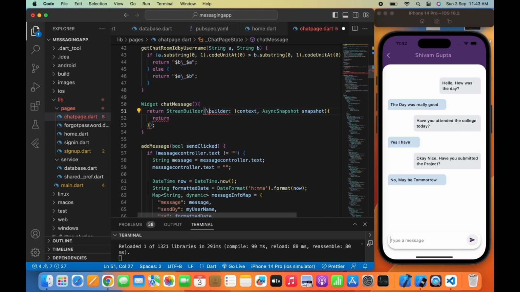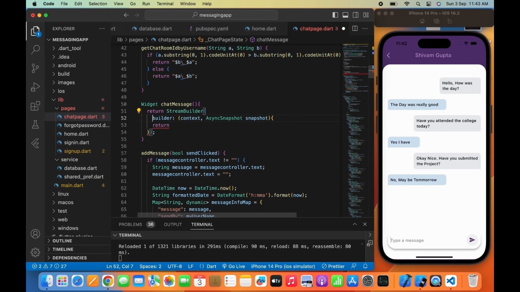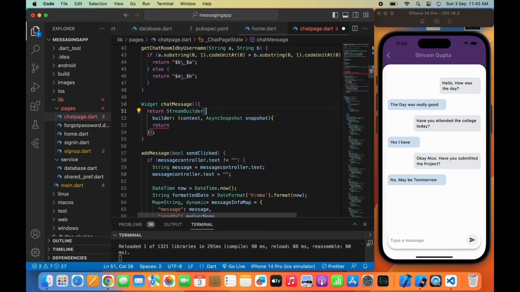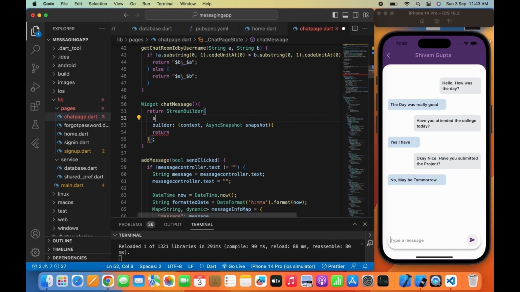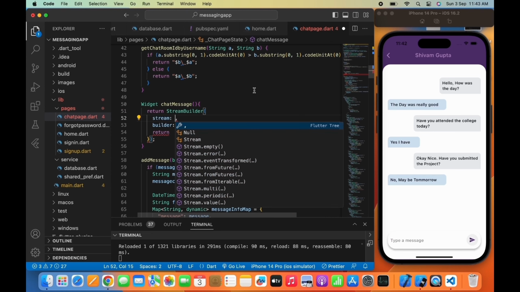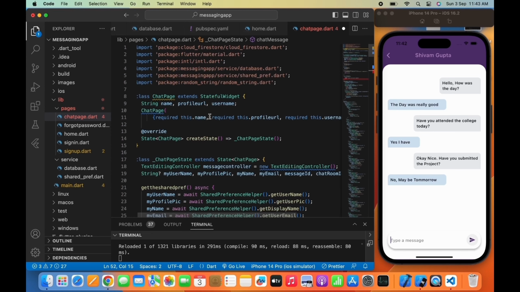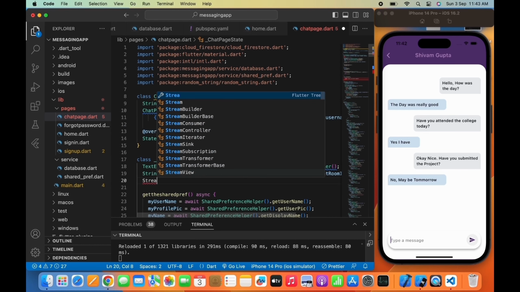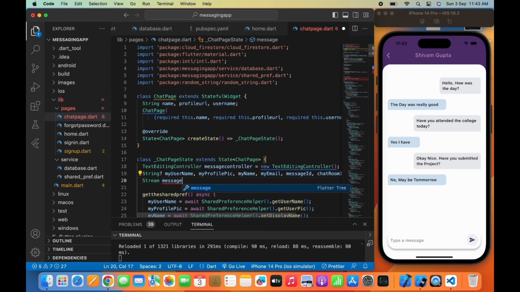It shows us a quick update in a few seconds whenever we make any changes or add any new things in Firebase Firestore. So as a developer, I recommend you always use a stream builder whenever you want to show any collections or fields from Firebase Firestore. So we'll pass a stream here, and let me create a stream. I will create a stream named message stream here, and pass it to the stream builder.